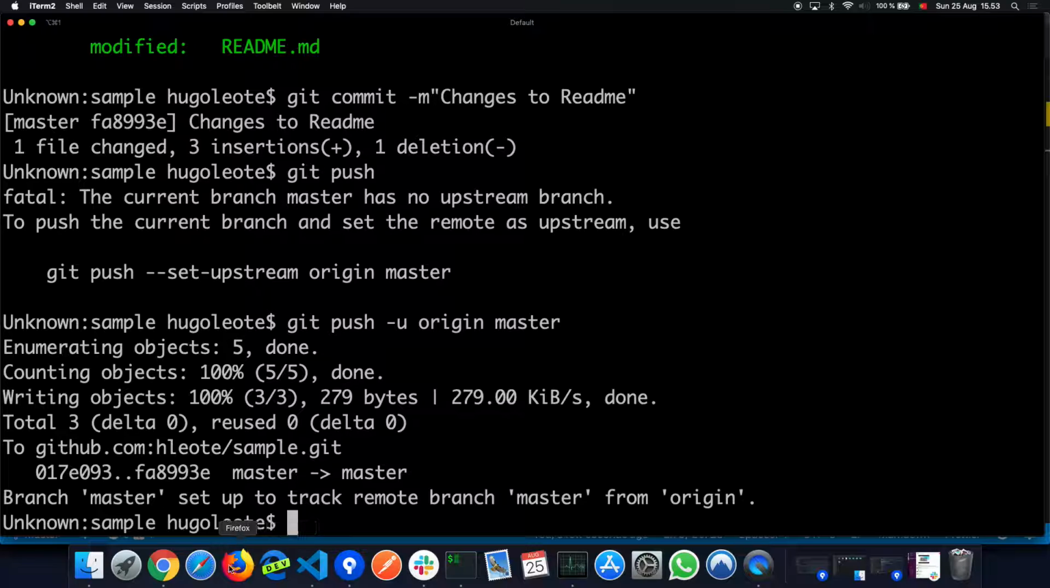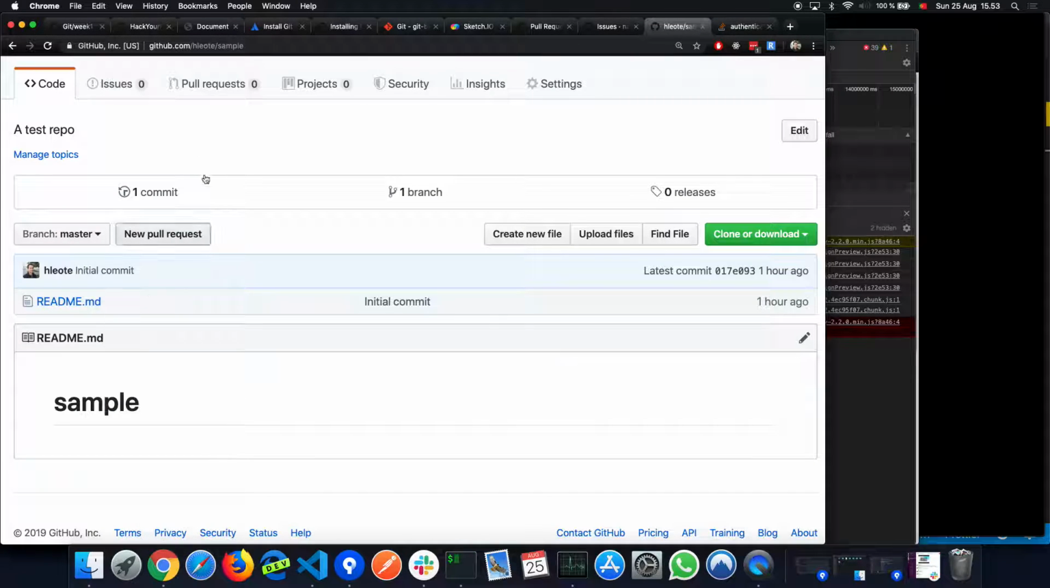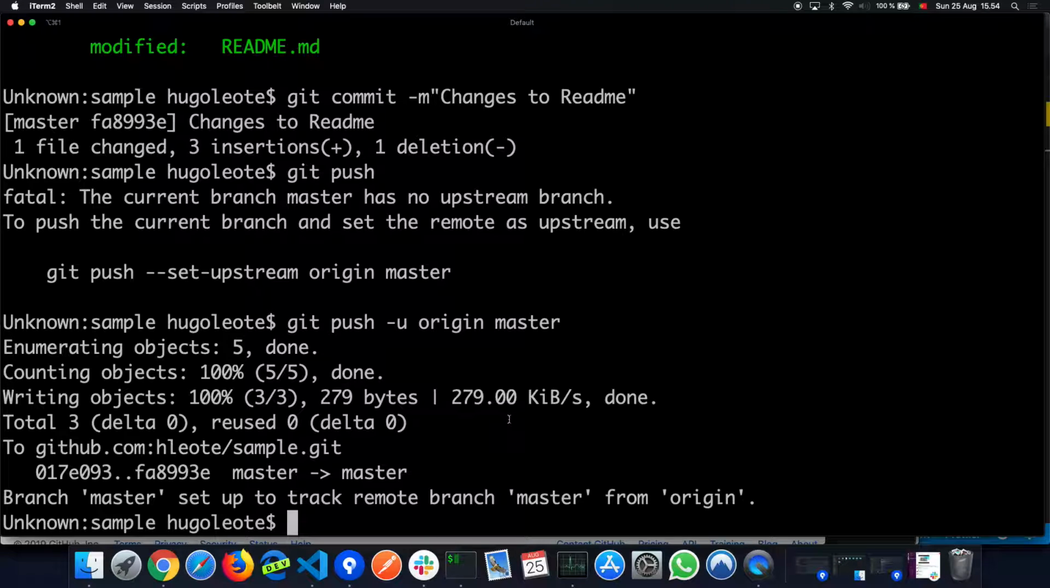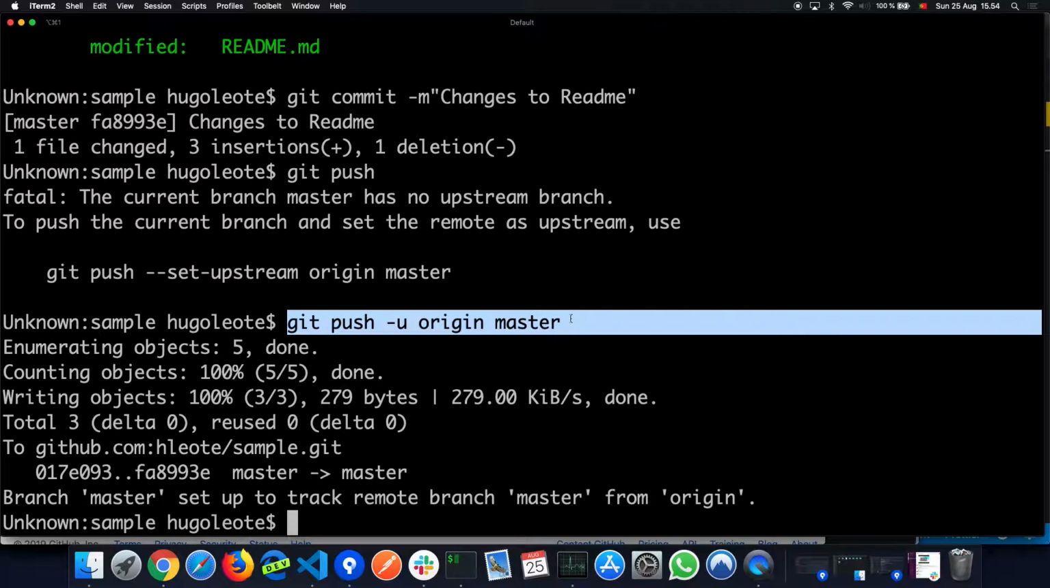Now out of curiosity, let's go and check. The idea is that you do the same, you push some changes. Look, now the new change is there, the change that I just committed. And that's it. For all changes that you would do, this would happen. It's the same.